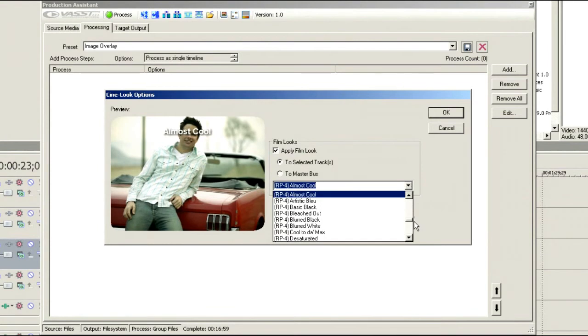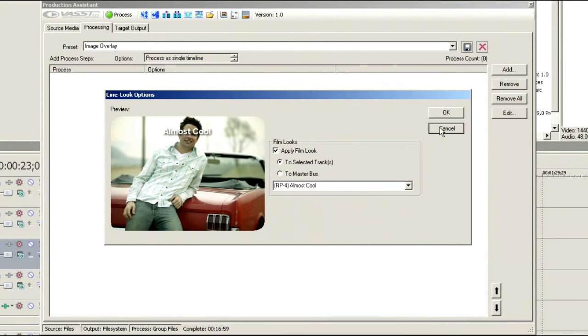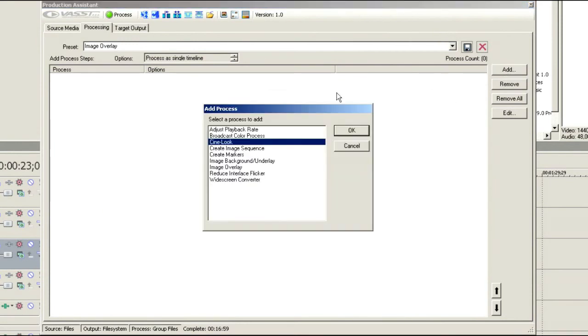So you can see you've got an awful lot of choices of different colors here. We give you nearly 80 different types of film looks or cine looks in the application overall. Let's cancel out of this. We'll go to the Add tab again. Create an image sequence.